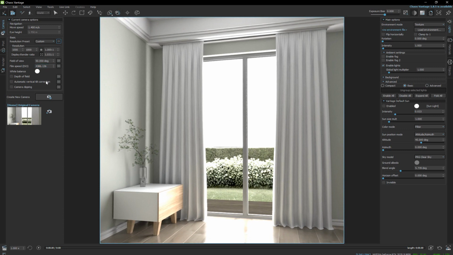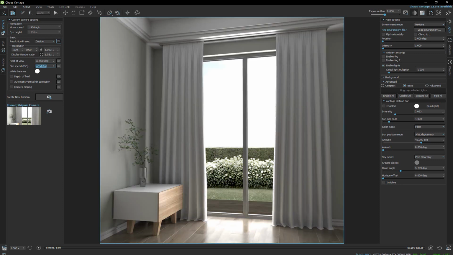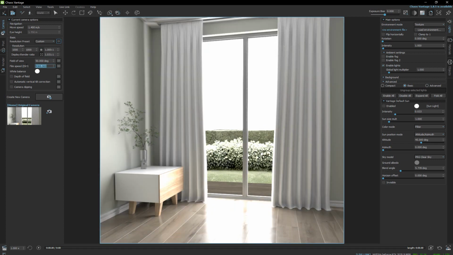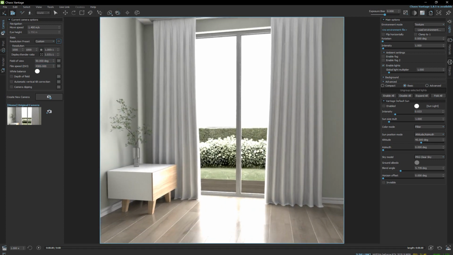Then another thing that you can also change here is you can play around with the exposure of the film speed ISO. So if I increase this to, let's say, 2000, you're going to see that the scene gets darker. If we go again to, well, 4300 as it was, we get back to the original one.